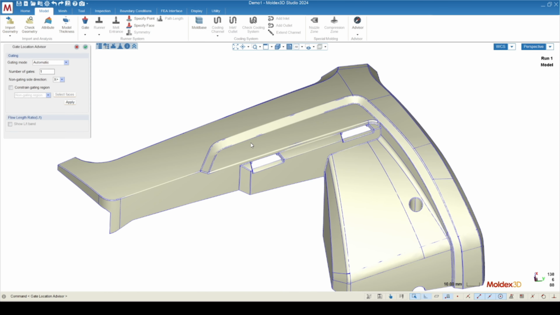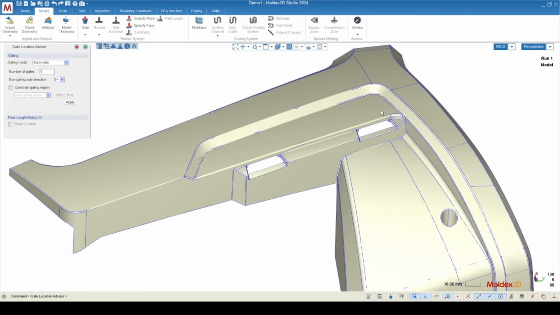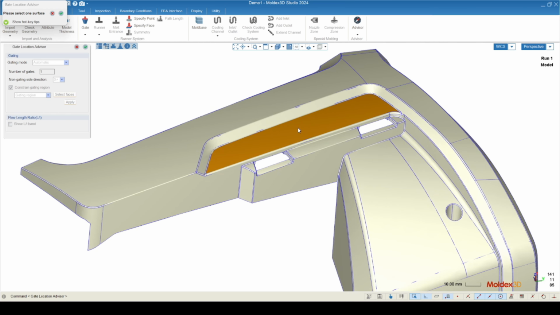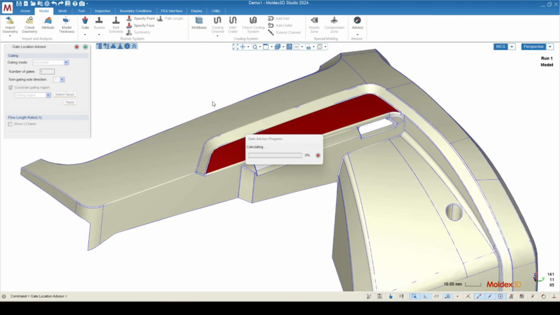So let's say I want to gate in this flat center surface on the part, but I don't know exactly where in that center surface I should be gating. What I'll do is I'll select gating mode, automatic. I'll define my number of gates as 1. Non-gating side direction won't matter in this case. When I'm constraining the gating region, it will override this non-gating side direction. I'll check the constrain gating region checkbox, select gating region, select faces. We'll find that middle surface, check mark, and then we'll hit apply.